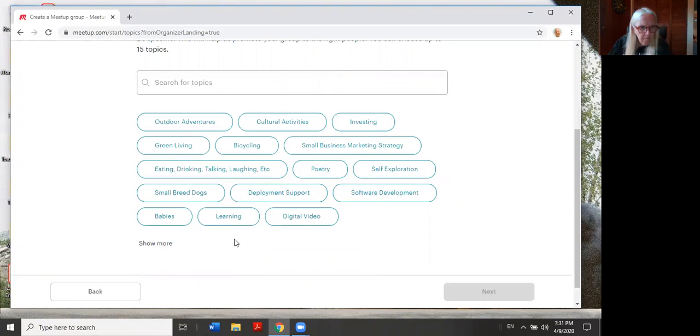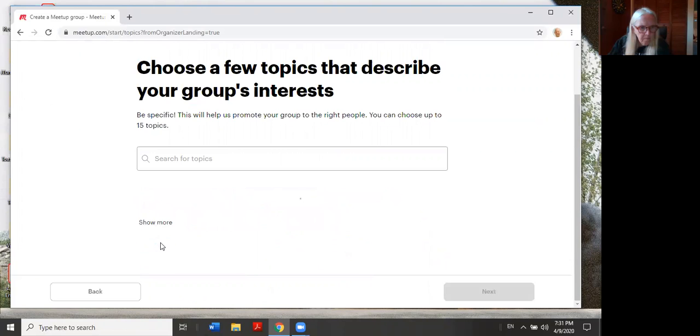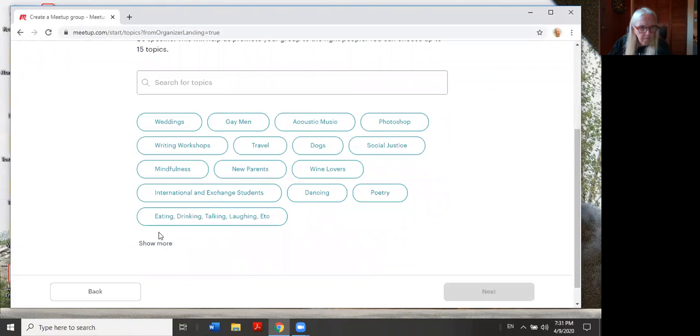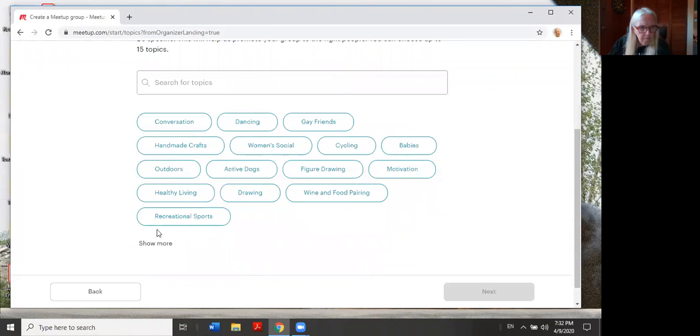So just for the sake of demonstration, I'm going to click on motivation, and it tells me to go to next. You've got to pick at least one topic when you're setting up a group.